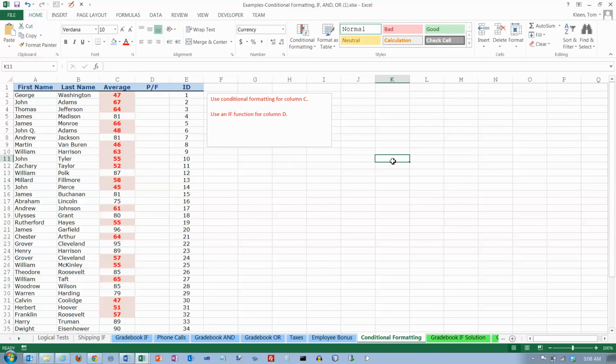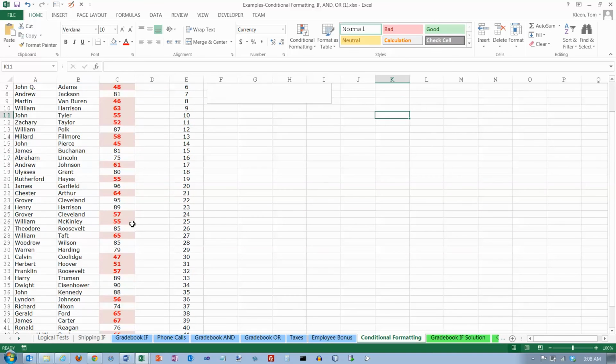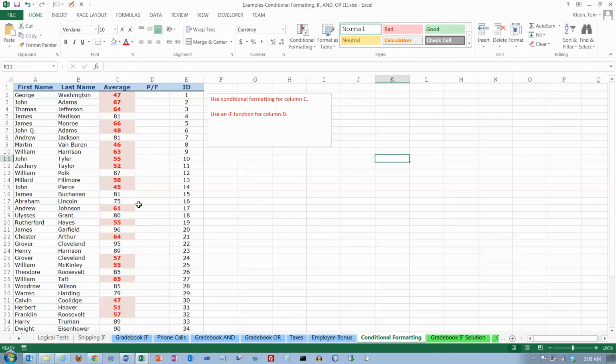Now if I click off of there, every one of the numbers that is less than 70 is now highlighted. Furthermore, this is like anything else in Excel. If I change the number, it automatically changes the formatting. So if I change this 81 here to a 60 and hit the enter key, then that automatically gets formatted with the bold red text on the pink background.